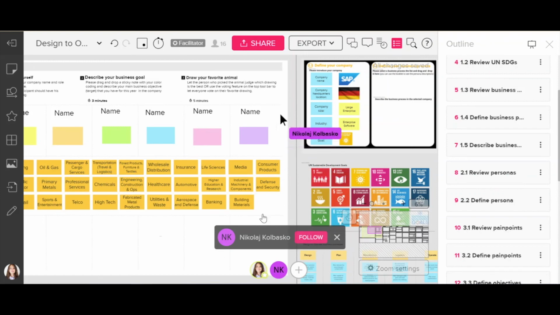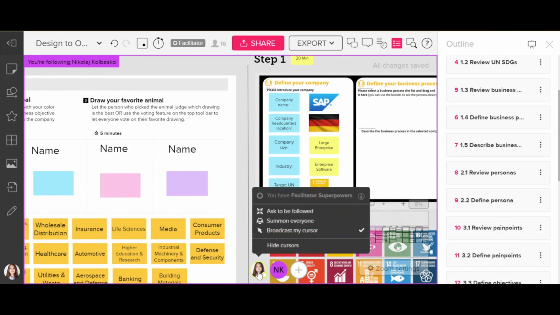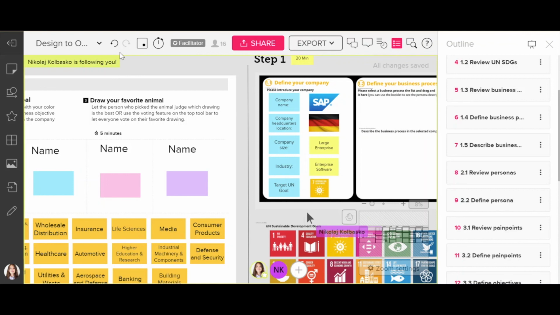Now you see that this window popped up, and if I click on follow, I am going to see the screen that he is seeing, and the canvas is going to bring me to the point where he is now. So now you see that I am following the other person in the Mural and see the part of the screen that he wants me to show him. It also works the other way around, so if I click on ask to be followed, I can make everybody go to where I am on the canvas, and then I can see that the person is following me.